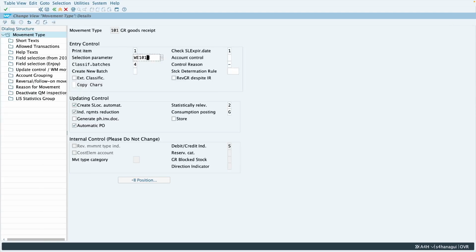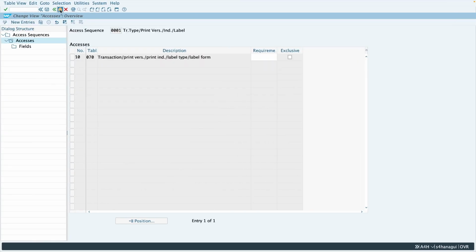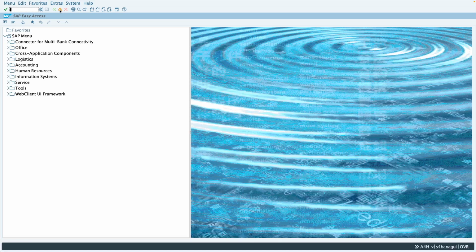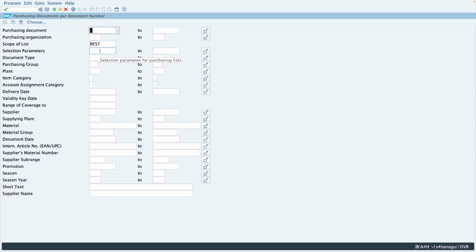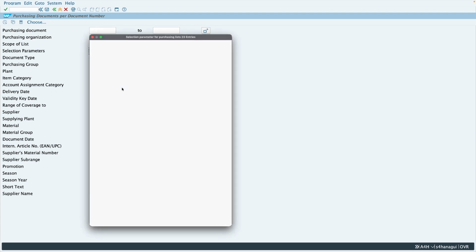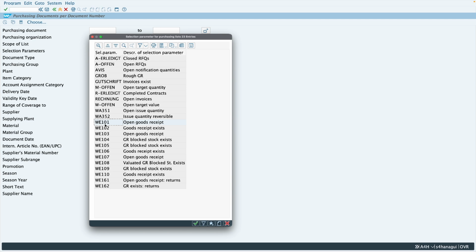If we go to the T code ME2N, let me just show you. If you go to T code ME2N, you can see there is a field called selection parameters. If we take a drop down, you can see WE101 is open goods receipt. So this particular selection parameter actually gives you the list of purchase orders where there is an open PO quantity, that is where the goods receipt is yet to be done.